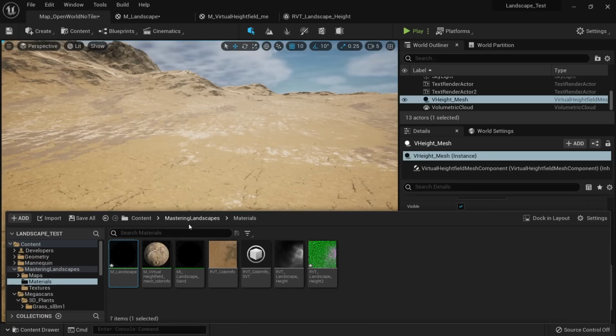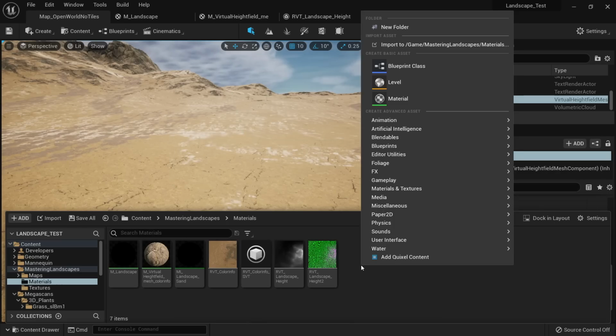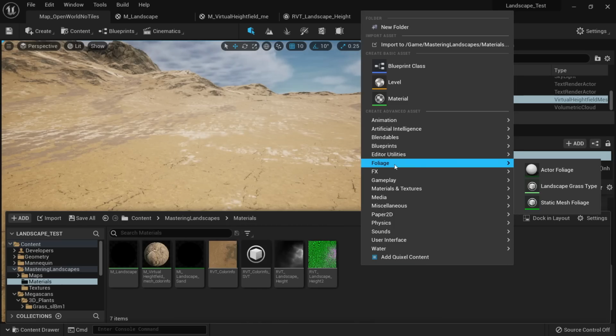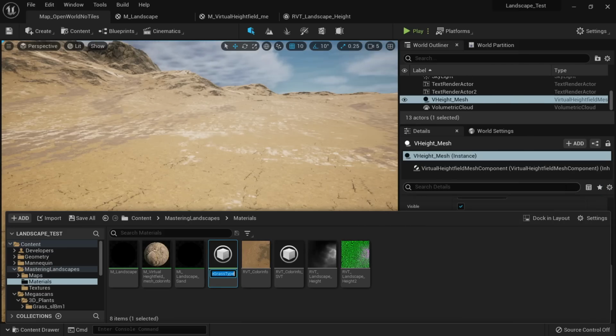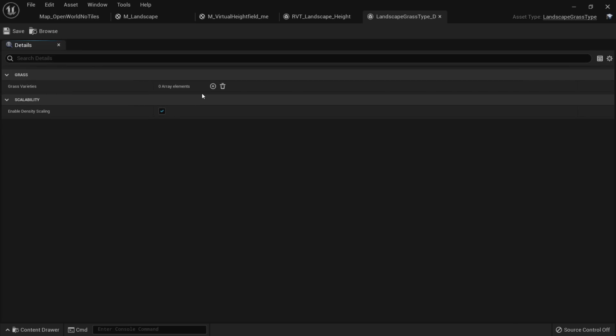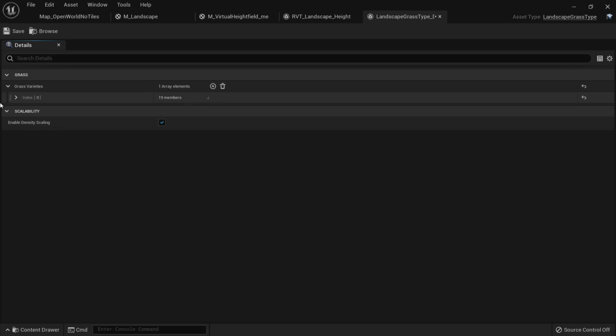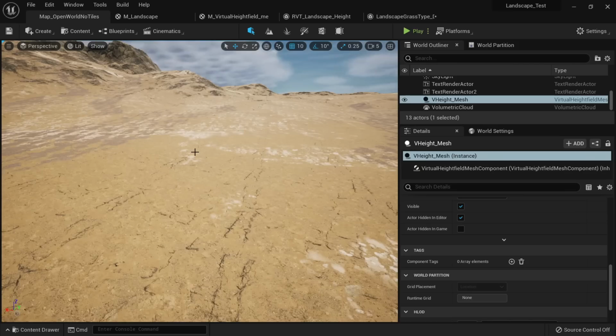Let's go back to our content browser, and then let's save everything. What we're going to do is right click foliage, and then we will create a landscape grass type. Let's just call this dry grass, something like that, and let's remove this. And here you can add all the meshes you want. For example, I can add the mesh I just added.